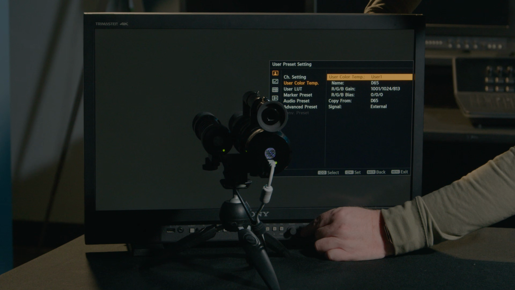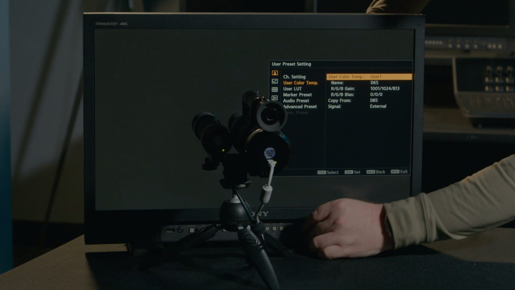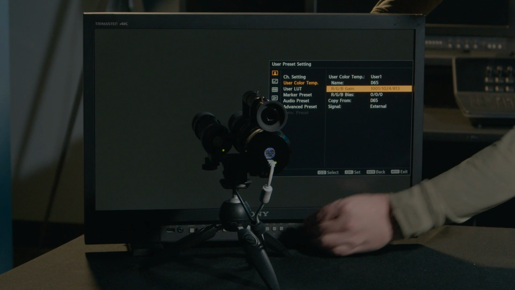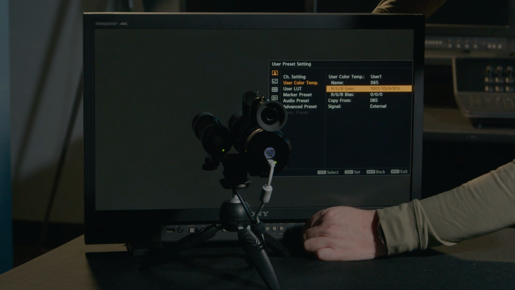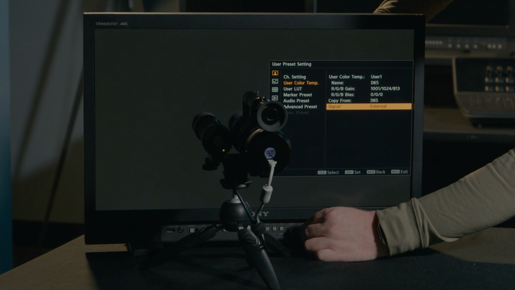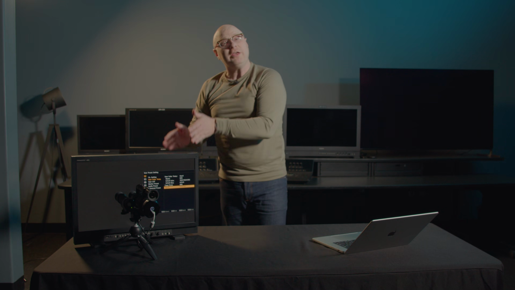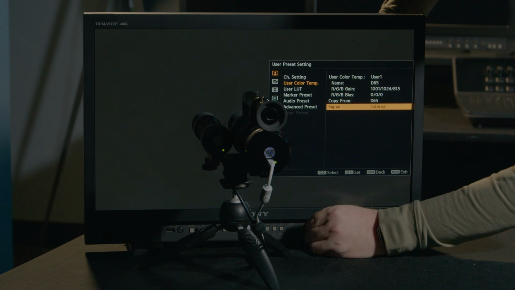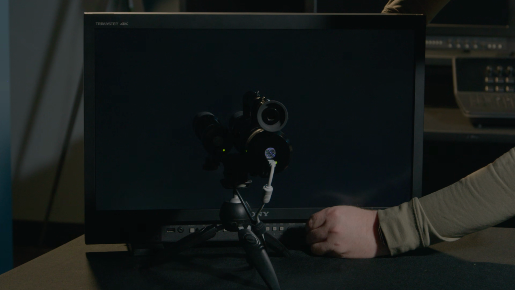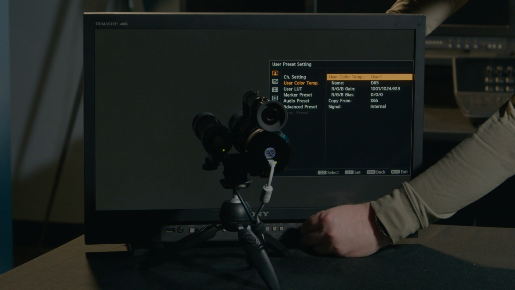Here we'll select user color temp. Now as you'll notice, we're in user color temp 1 since we chose user 1 in the previous menu. If we come down, this is where we would adjust our RGB gain and our RGB bias. There's one more thing here in the menu that you should be aware of. There's the signal setting. The Sony has two options. One, you can calibrate using an external generator like we're going to do here today, or two, you can choose the signal, change it to internal, and now use the built-in test pattern generator inside the Sony.